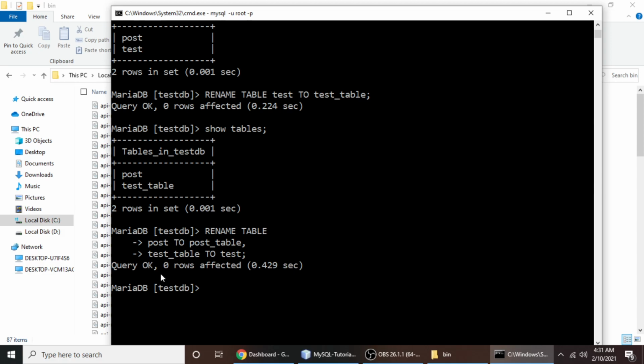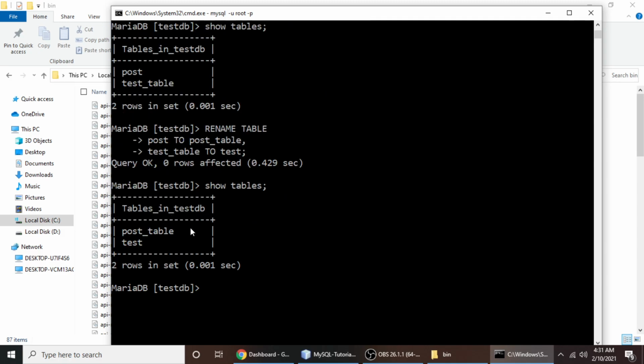So you can see the query has been executed, query OK, rows affected, and the time something like that, which means you have successfully renamed both the tables at once. So let's check. Show tables, semicolon and hit enter. Previously we had post and test table, but now we have post_table and test. So this way we can rename our tables.